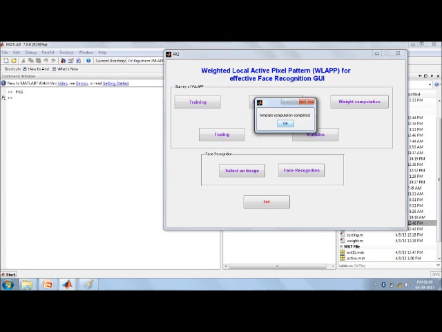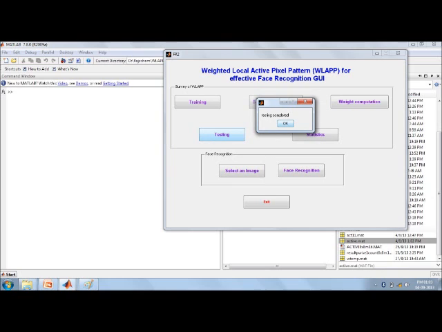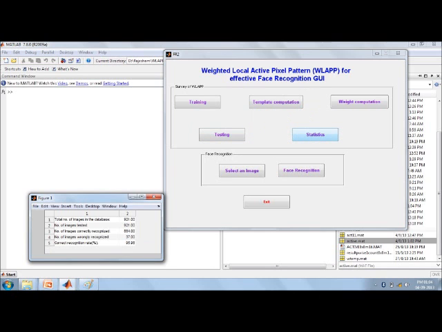Now you can click on template computing. After computing templates for each subject, we get a message box. Then click on weight computation and wait till the process gets completed. Then again you can see a message box showing the weight computation is completed. Then click on testing. After completion of the testing process, you get a message box: testing is completed. You can see the experimental results by clicking on statistics.